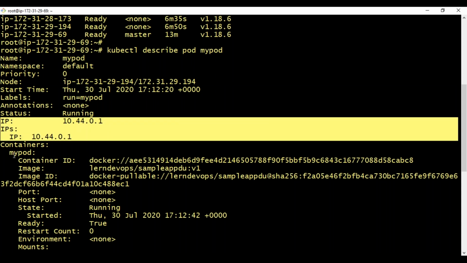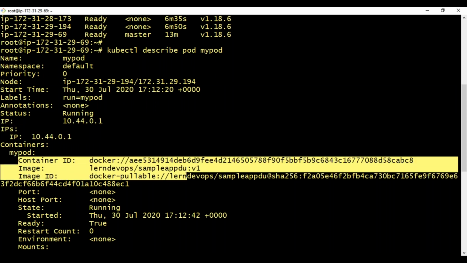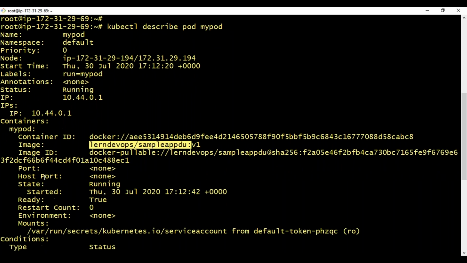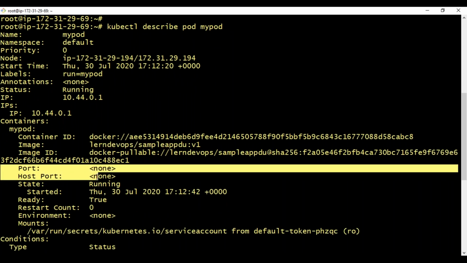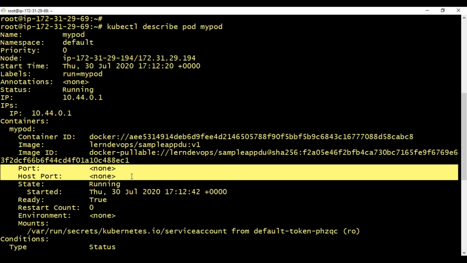And the containers have a container ID again, similar to Docker, where the Docker container ID will still be present, and the image that you used to create the container. Are there any ports exposed as of now? We did not expose any port, which means that we will not be able to access this application, team. This is what you need to do.